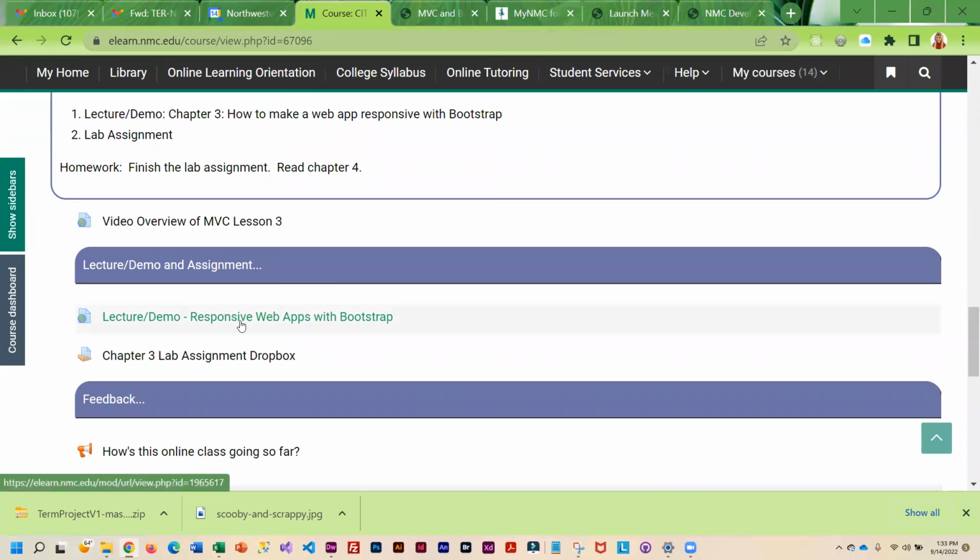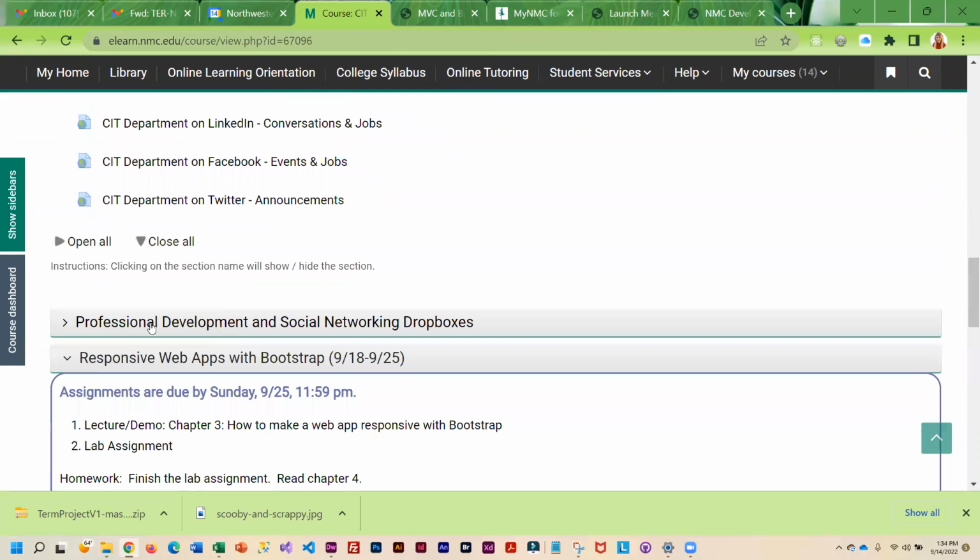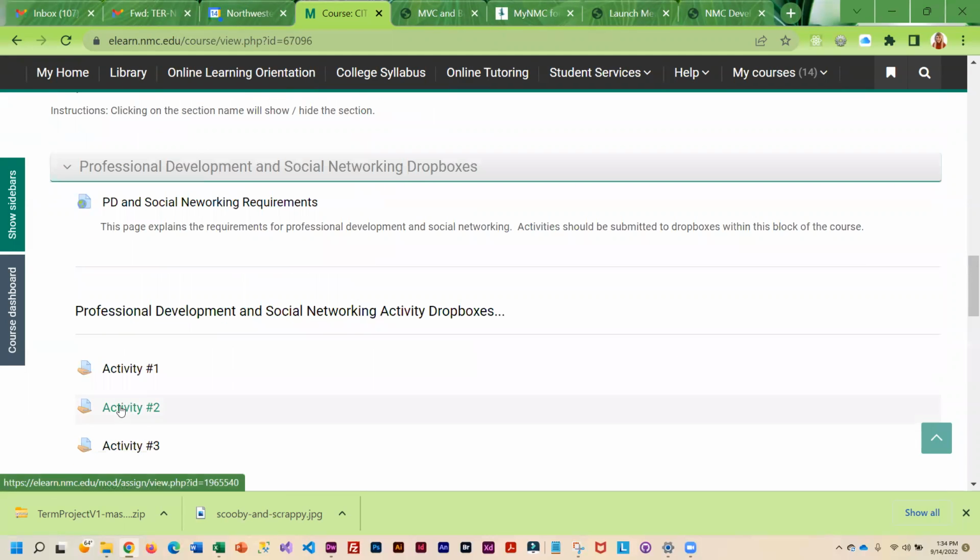If you spend additional time outside of the project working on Bootstrap and learning it, you certainly can add that into an activity for professional development. All you have to do is submit a little summary of how much time you spent. I need the time. I also need what you learned, a little summary. And then if you were at a website, give me the URL. That's all I need, and I can give you points.